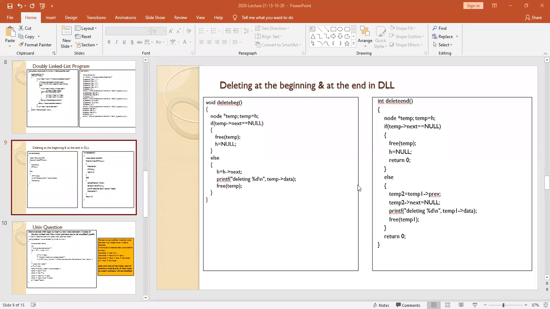In today's class, we are discussing the doubly linked list. In yesterday's class, we went through the insert operations: insert at the beginning and insert at a specific location. We covered two types of insertions, insert at the beginning and insert at a location, which can be after the first node, after the second node, or after the third node. That we have seen in yesterday's class.